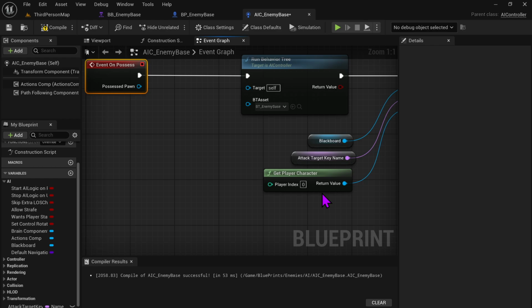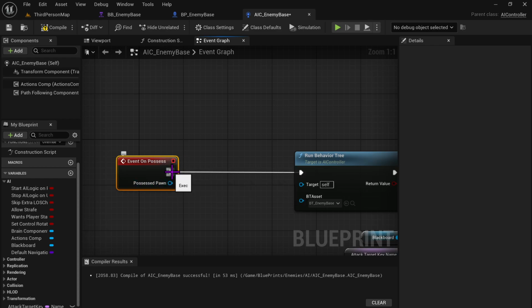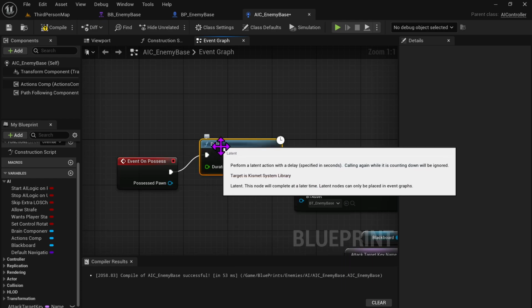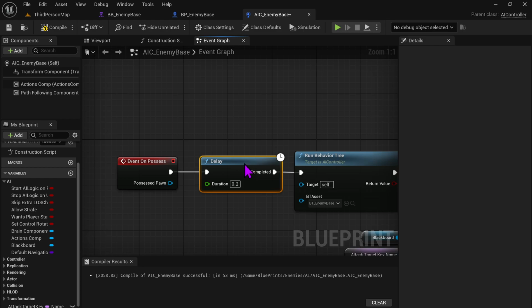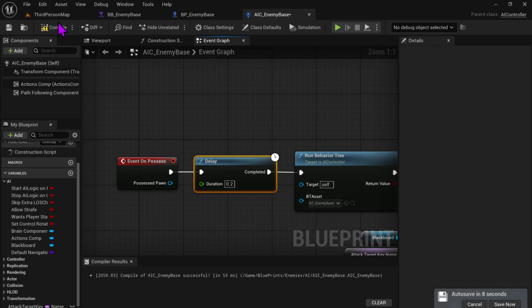So we need to actually put in a small wait here. So between our event on possess, we'll drag off a delay, which automatically connects it for us. And we can just leave it at that 0.2 duration. It does not need to be much time at all. It happens relatively quickly, but we need the actual player character to spawn and be brought into the game before we can say, hey, go attack that. All right, we can compile and save.